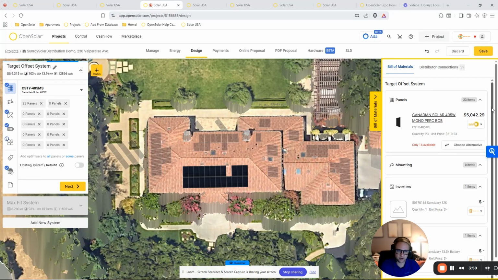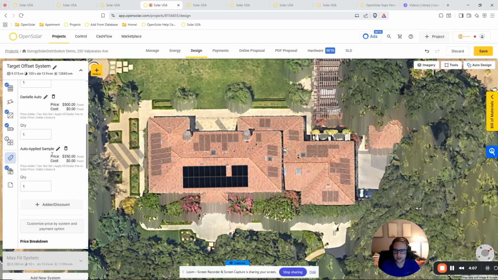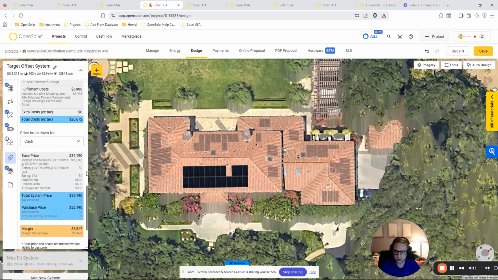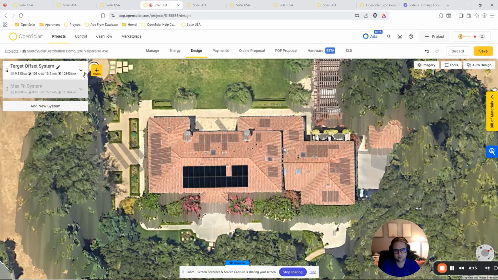OpenSolar will go ahead and build a live bill of materials here for you with the products and availability from our distribution partners right in your design tool. That way you can know exactly what you're designing with and whether it's available and what the pricing is. This will help you accurately figure out what the cost and pricing is for the system, including adders and commissions, giving you a full breakdown of your costs, your pricing, and your margin right in every project in OpenSolar.